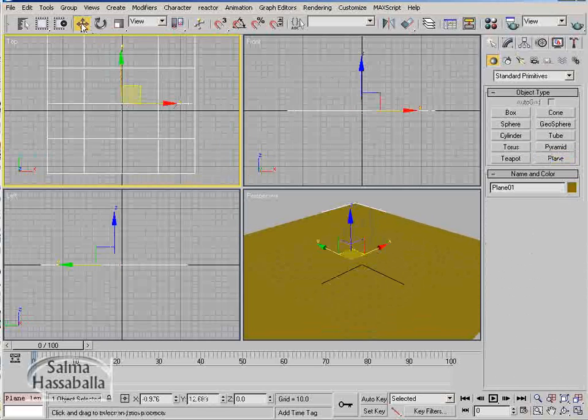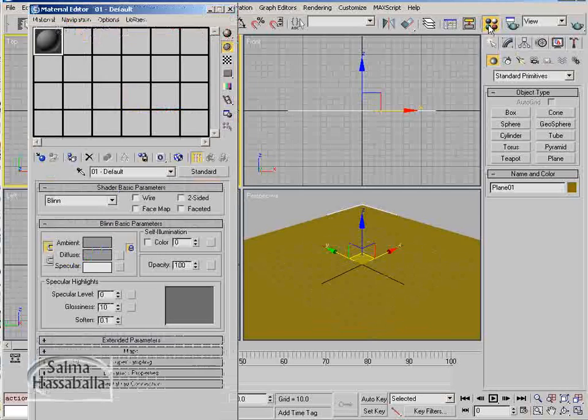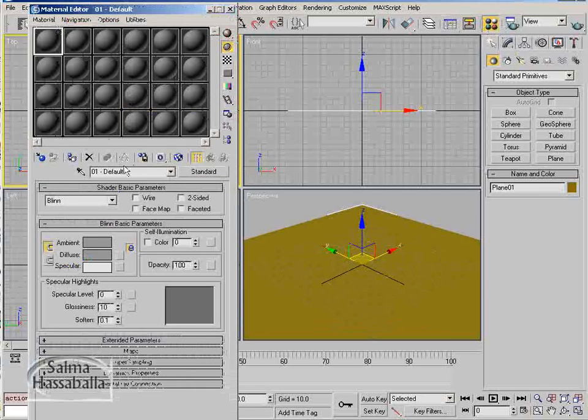Click the Select and Move tool, and right mouse click the spinners next to the X and Y to change their values to 0. Open the Material Editor by clicking the Material Editor button in the toolbar, and then rename the first sample Land.